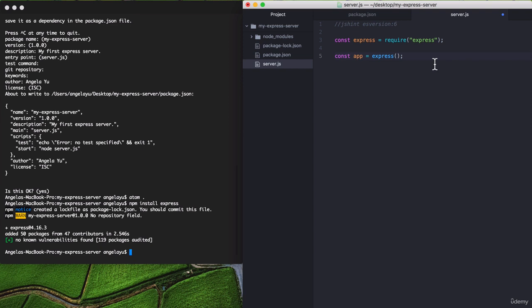So now that we've created our constant app, the next step is to use this app, and we're going to use one of its methods called listen. And this tells it to listen on a specific port for any HTTP requests that get sent to our server. So I'm going to choose the port 3000, and if we hit save now, we have literally just built our very first server. This is the bare bones of an Express server.